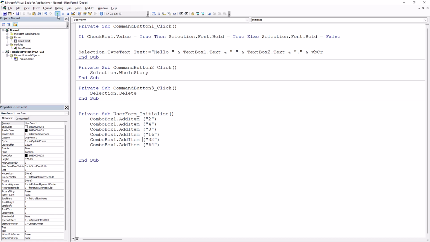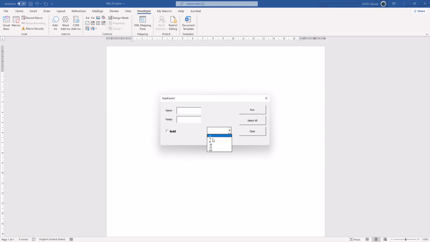Let's run the program. And now we have these values without any action except running the code or macro.